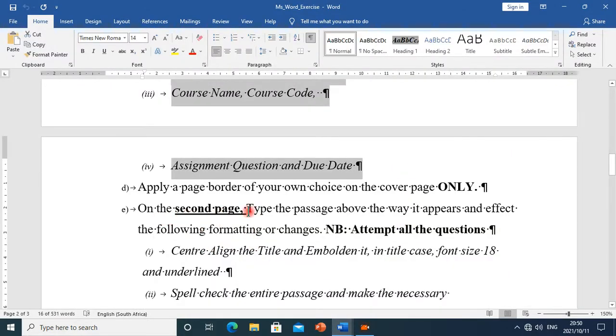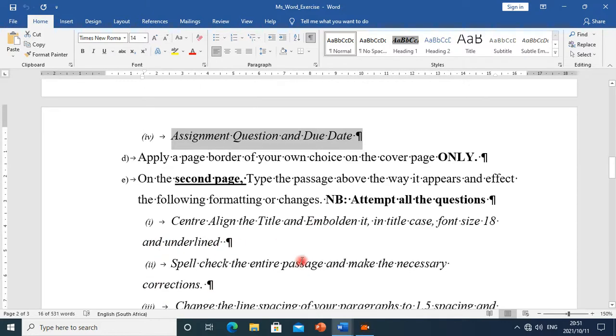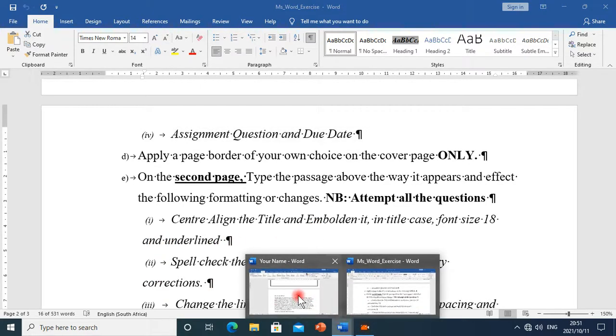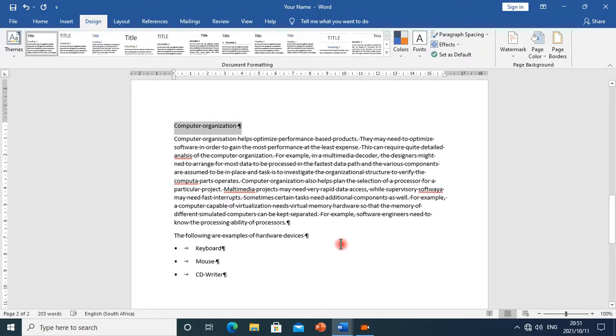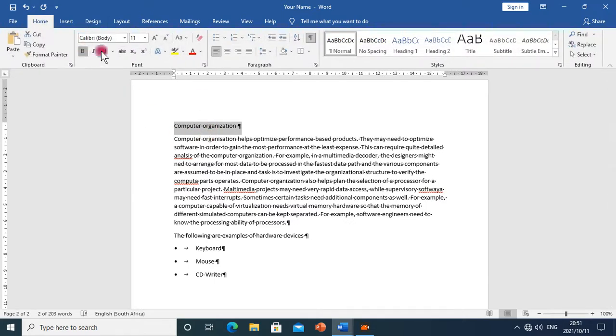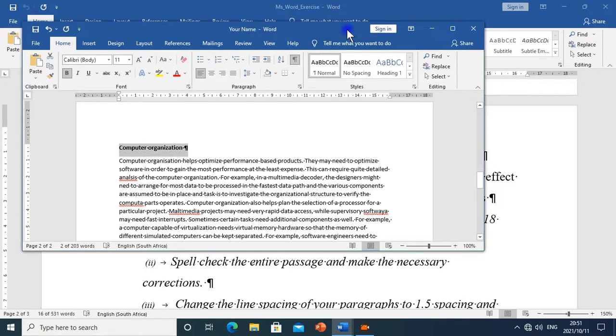Next question. On the second page, type the passage above the way it appears and effect the following formatting or changes, and attempt all questions. Number 1, center align the title and embolden it in title case, font size 18, and underline it. The title of the document. This is our document. I've already typed it. This is our title. They want it bold. Let me just view these things side by side.